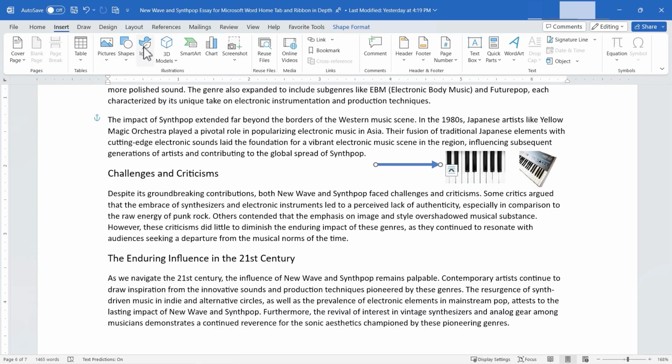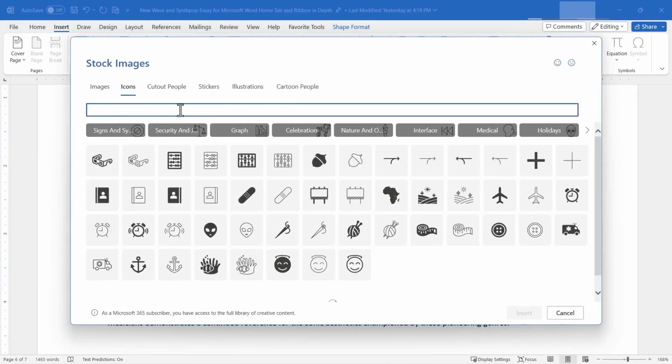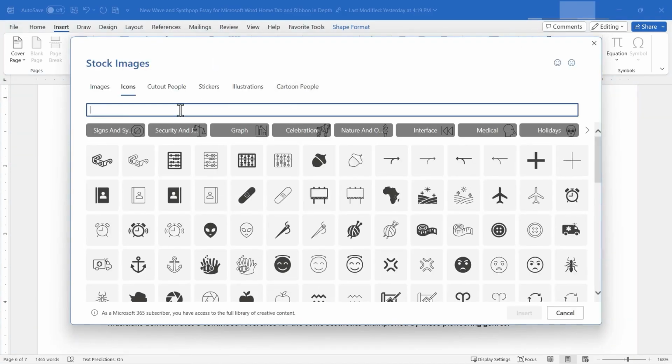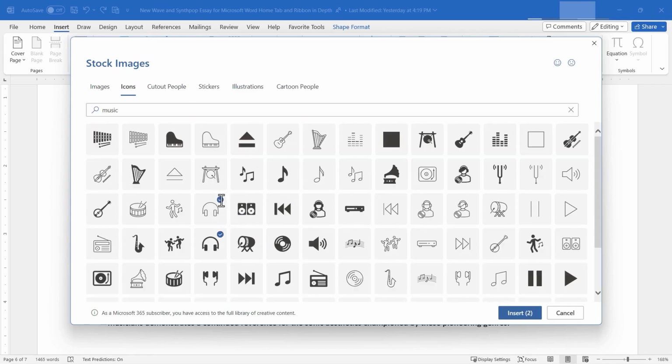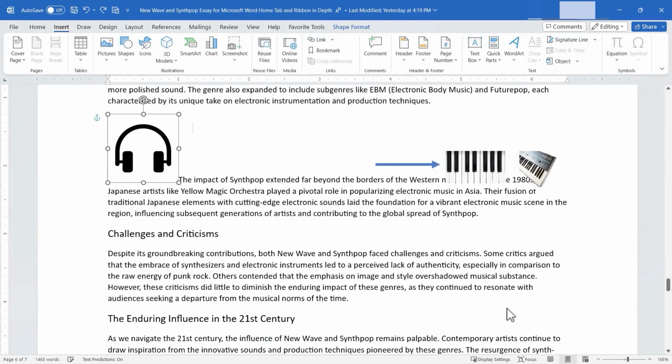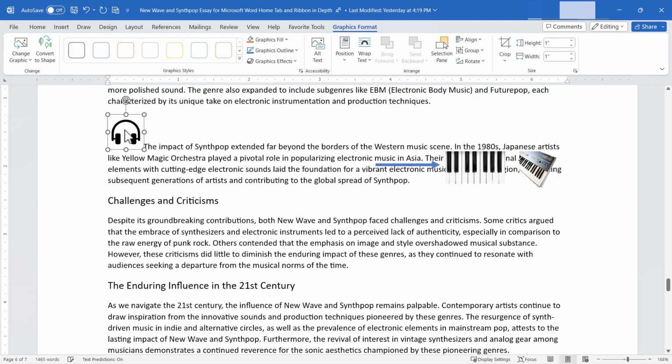Next, we have icons. If you click on icons, you can do a search for black and white or gray icons. So I'll do a search for music, and there are a couple that I'm interested in. I think I'll choose this one here, or actually this one of this headset. I'll click Insert, and that's added to my document.